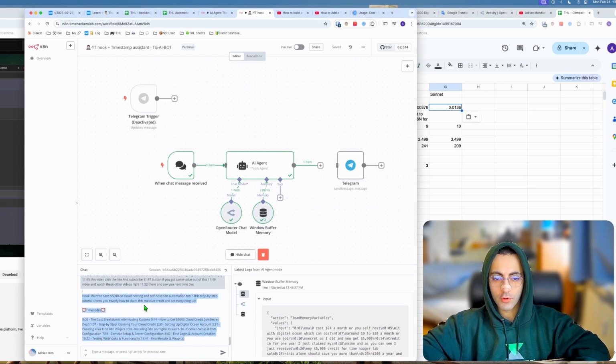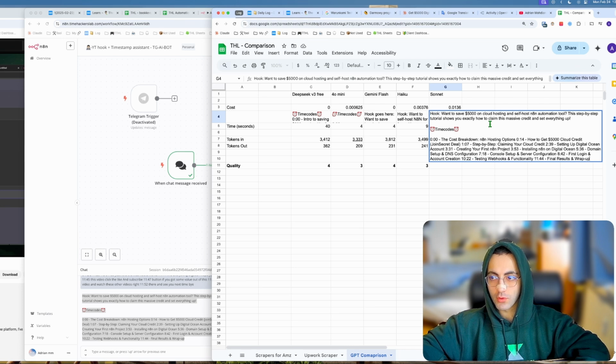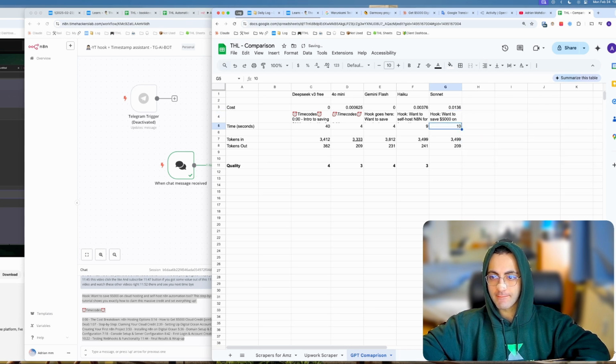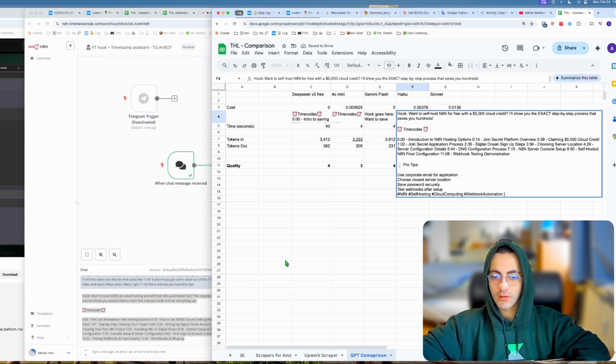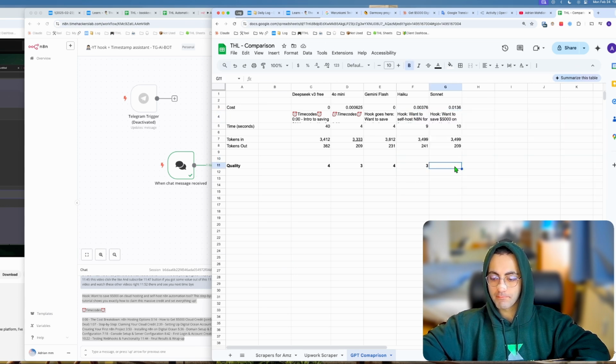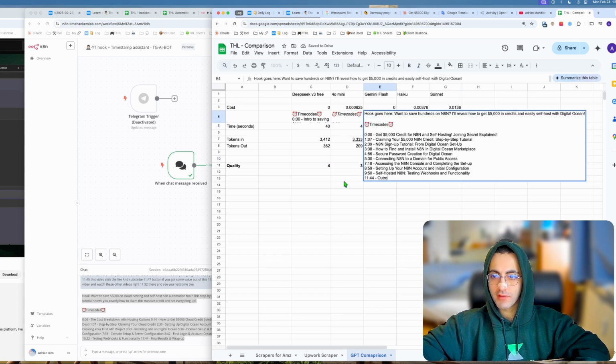So I don't like the formatting really. Right now, from what I've seen, DeepSeek has done the best job from the system prompt only. And yeah, really, because the formatting is really off here. But yeah, so far Gemini Flash probably did the best one.